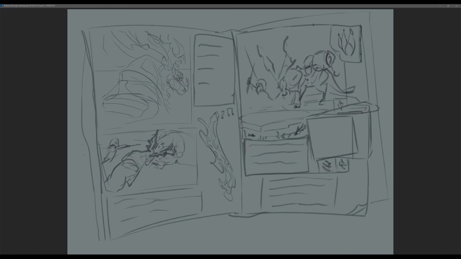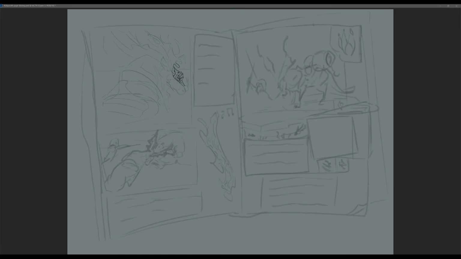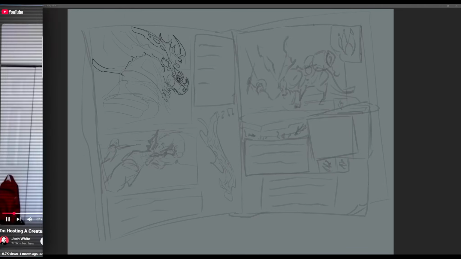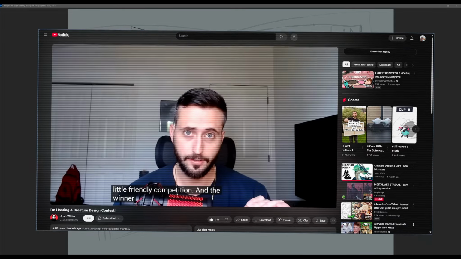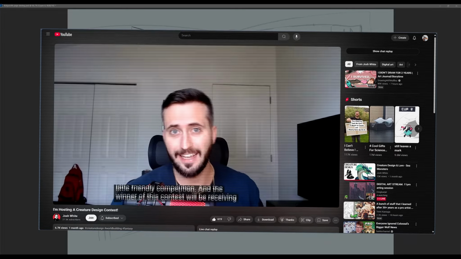Greetings, fellow monster enthusiasts. I am Alex, and today I'm sharing my art process for creating this Wisp-elk Bestiary page, featured as a part of the Kulgrath Creature Concept Challenge, hosted by the artist Josh White.